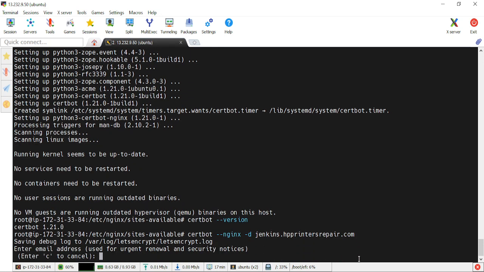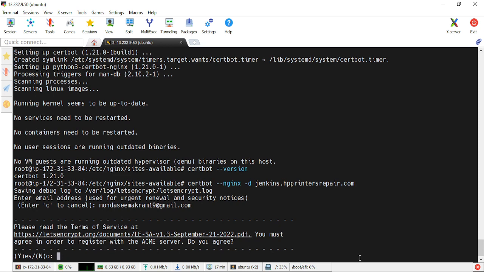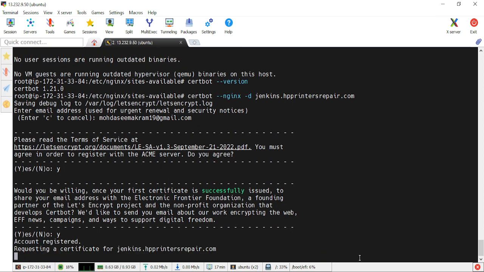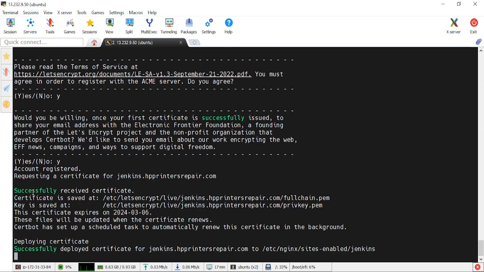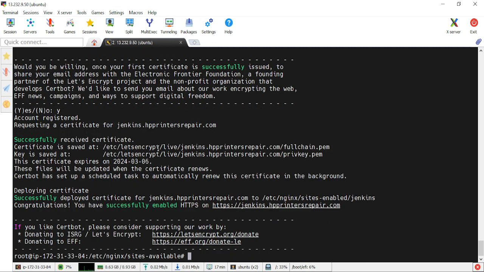If you press enter here, it will ask me to give an email address. Anything you can provide, but for my scenario I'll give this one here. It says we are validating your domain. The account is registered, so it shows that the email you mentioned is genuine. It shows that the certificate was successfully received, and it is stored in this location.